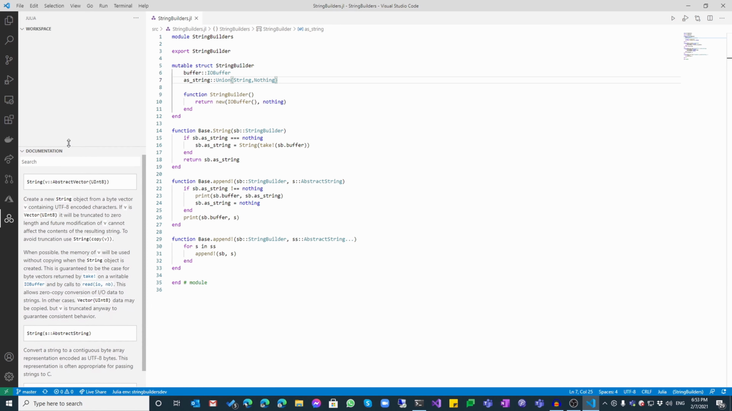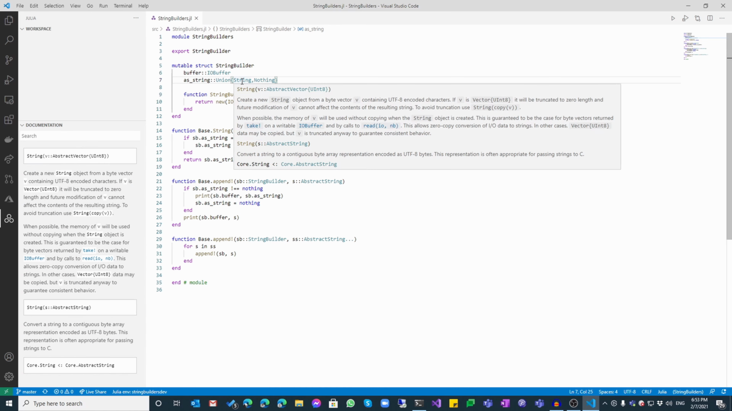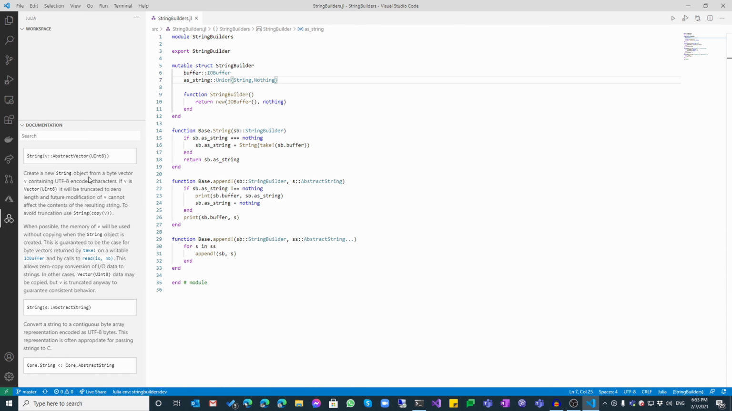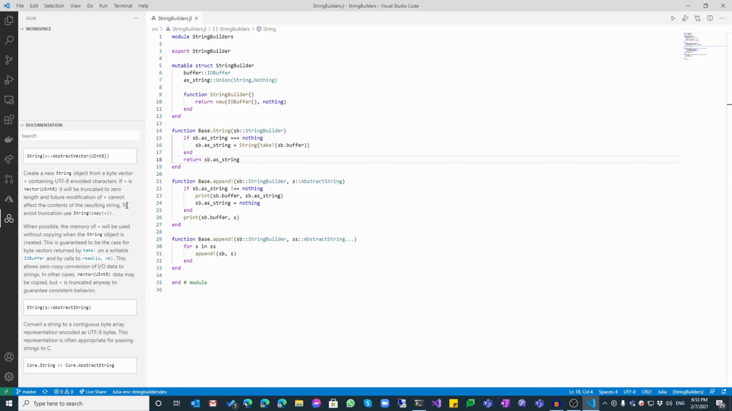And in this view element, which we can resize, you can see the same doc string that was displayed when we hovered over a string here. But there's a difference here, and that is that this documentation element will stay around. So even if I move my cursor around, I look at the documentation for abstract string or something like that, then this documentation text here will stay around.